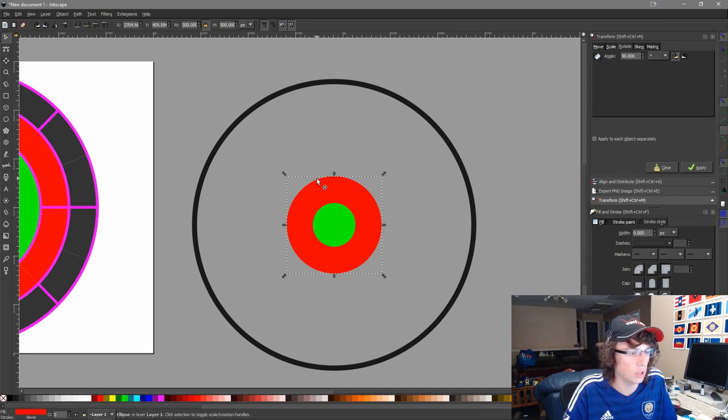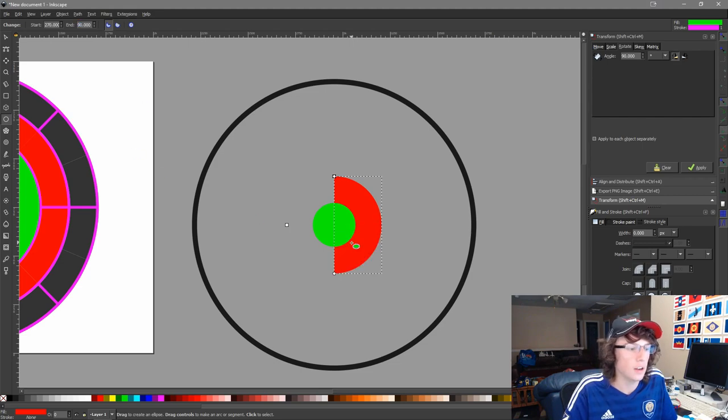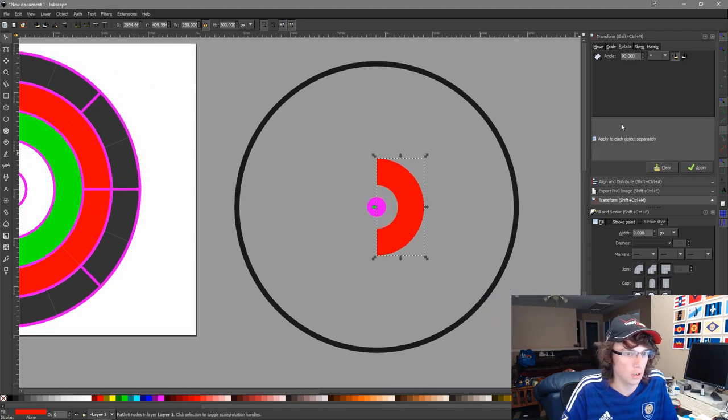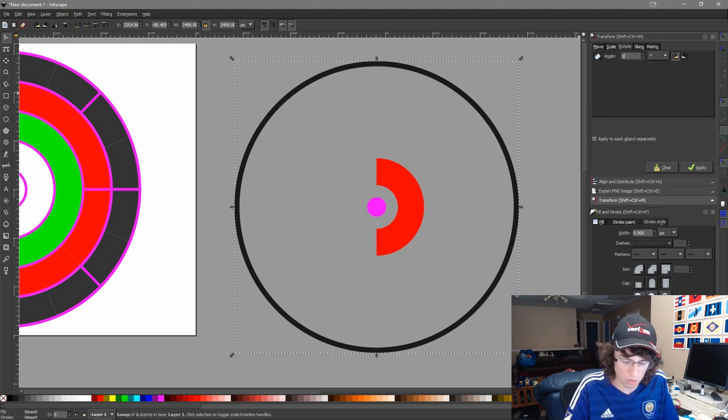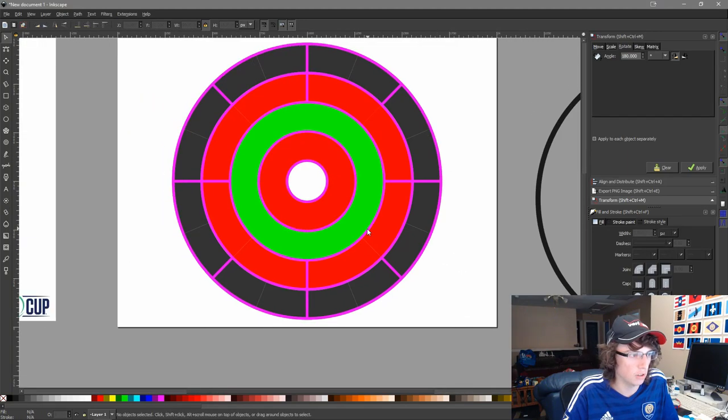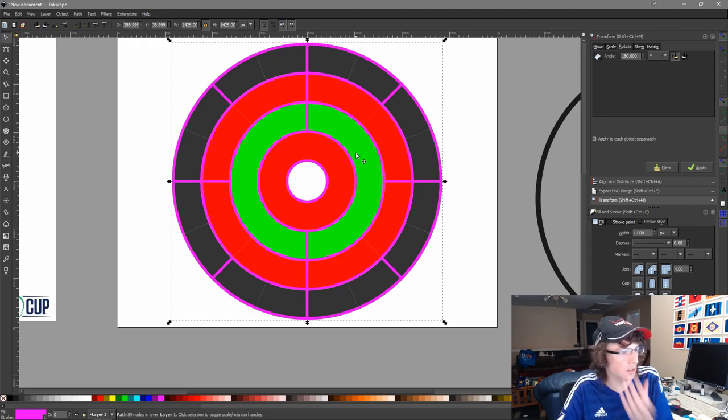Oh, they do not want to do that. Let's do them individually then. 270, 90. And really, we can just cut this here and rotate this entire shape then 180 degrees, temporarily group it together, boink, and we now have our semicircular wedges for the middle. So if we bring this up to the top, we'll see all of our slices are where they need to be.